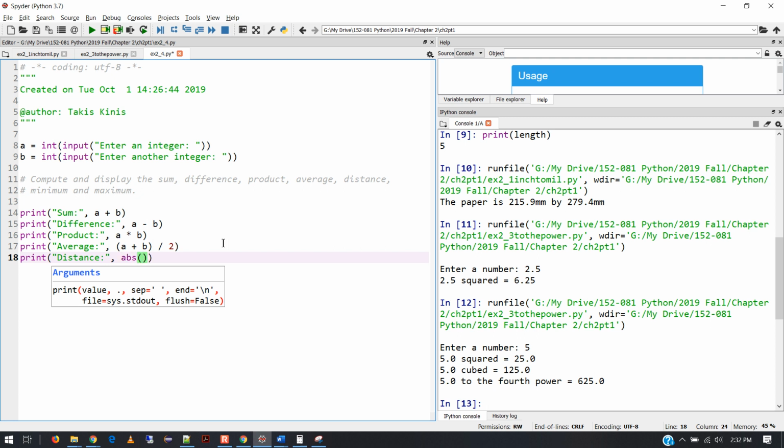And what we're looking for is A minus B. We're looking for the absolute value of that. So if it ended up being a negative value, it cancels out the negative. So if I subtract 10 from 5, I end up with negative 5, but the distance between them is 5.